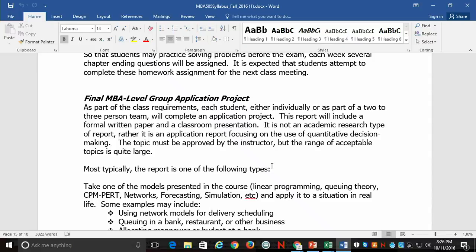And some of these things can be applied to personal projects, like, hey, I'm building a house or I'm planning a wedding, do a project management model. Those aren't usually great, but they can work. So it's not an academic research type of report, rather it's an application report focusing on the use of quantitative decision making. The topic must be approved by the instructor.